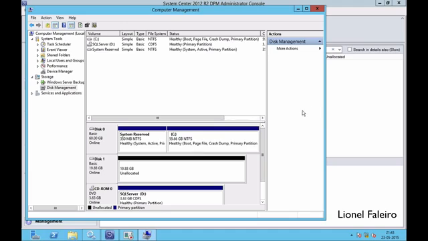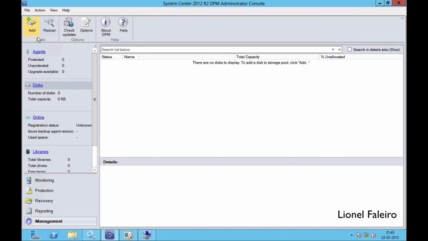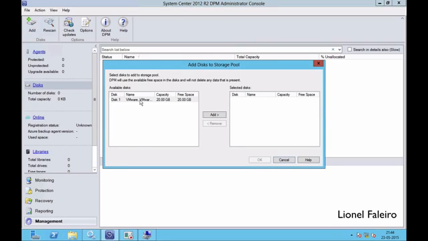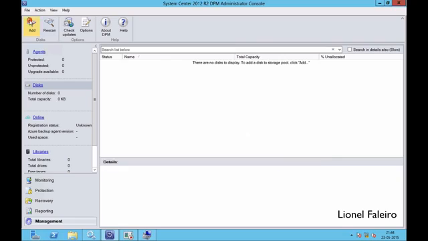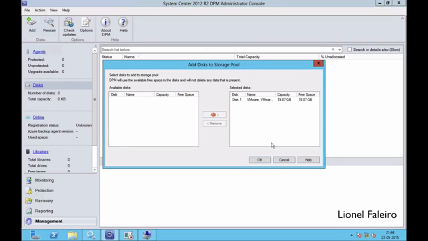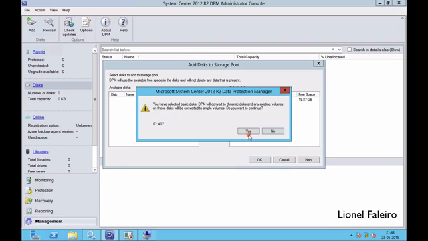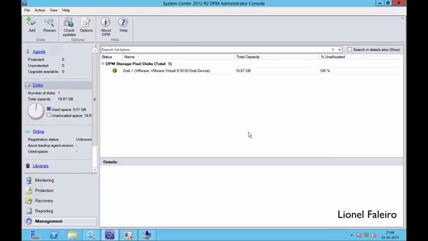Once the disk is initialized, I will come back into my Data Protection Manager. I will click on the add option in disk and my disk will now be visible. I'll just click on the add button and finally click on OK. After I click on OK, my disk will now be displayed over here. I'm seeing it having a 19.87 gig capacity and it is 100% unallocated.